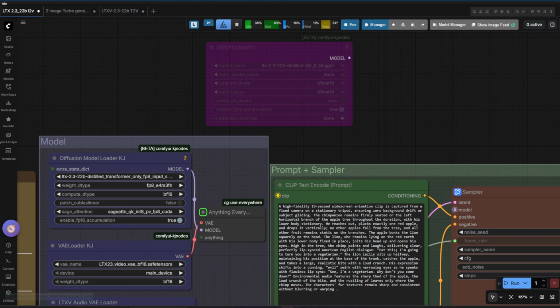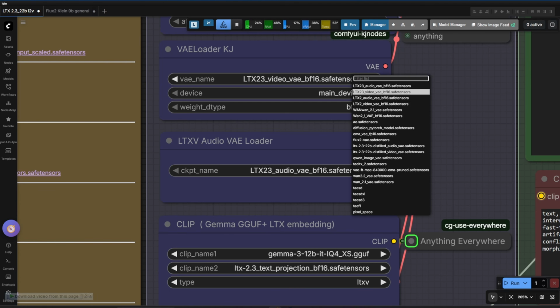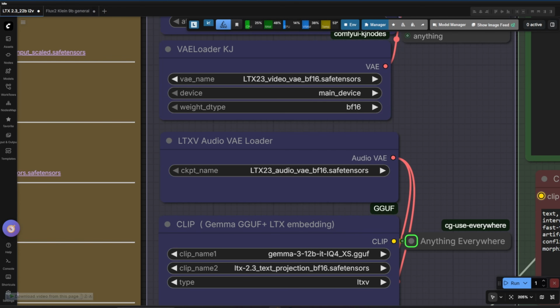This next part is crucial. Only enable Sage Attention if you installed it properly and you are really familiar with how it works. Otherwise, make sure it's disabled or it will break your generation. Another common mistake is forgetting to click the drop down to manually select each model. This is a frequent oversight that leads to those annoying error messages.